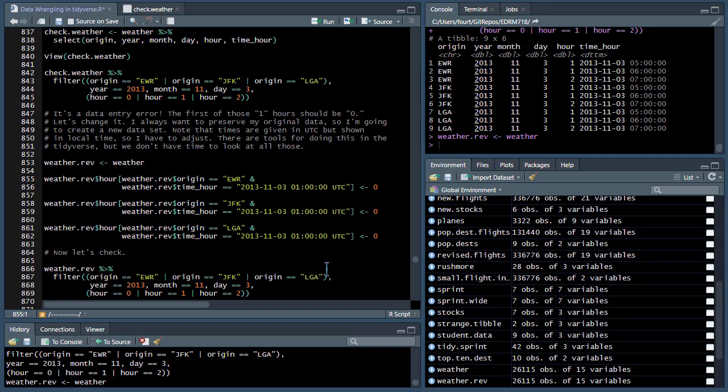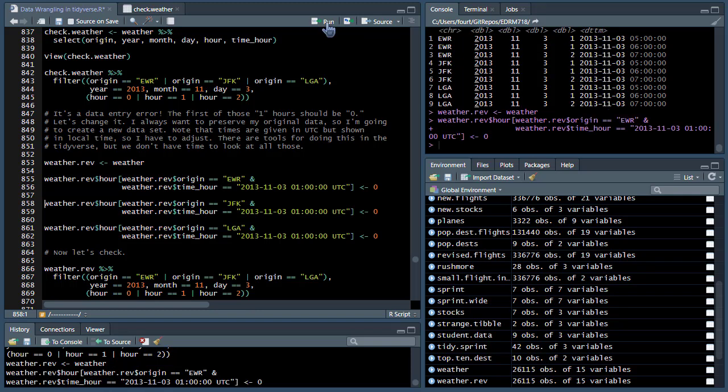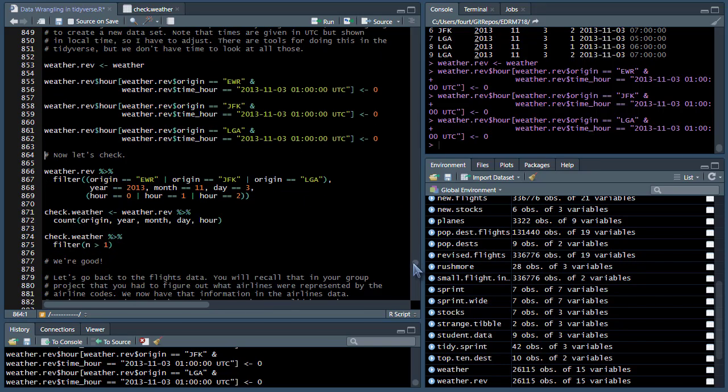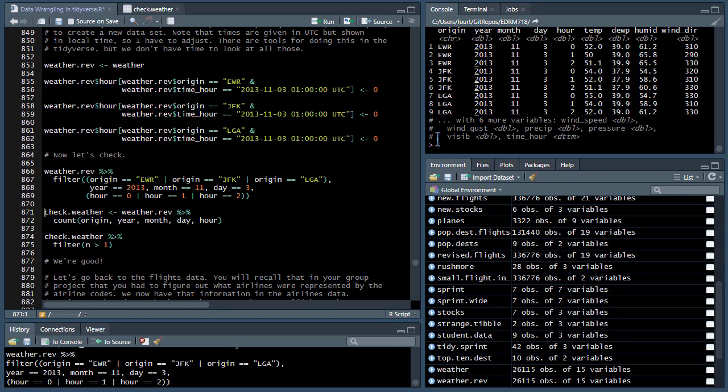And the times are actually given in UTC, but they're shown in local time, so I'd have to adjust, and there are tools for doing that in the Tidyverse, but we're not going to take the time to do that. All we're going to do is set those UTC times to the time they should be in our data set, and that is 0. So I'm just directly setting those 3 to 0. Now let's go back to the first thing that I did. Well, actually before that, let's check those 3 airports. Okay, now I have the hour 0, 1, 2, 0, 1, 2, 0, 1, 2.